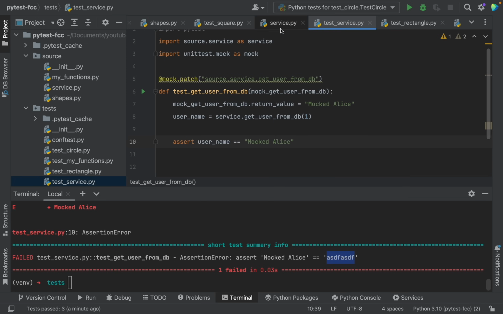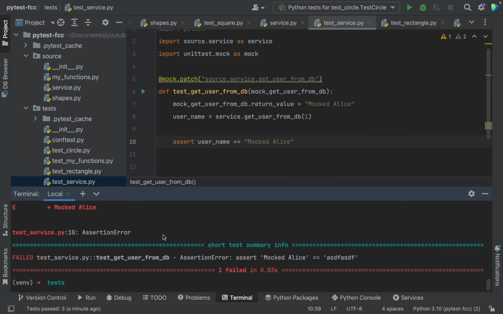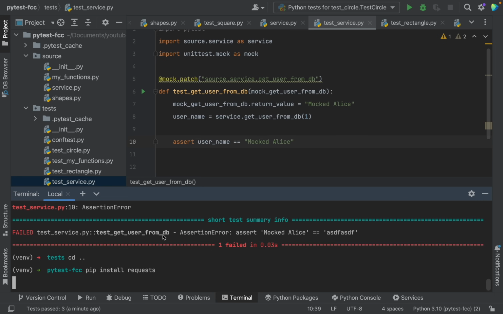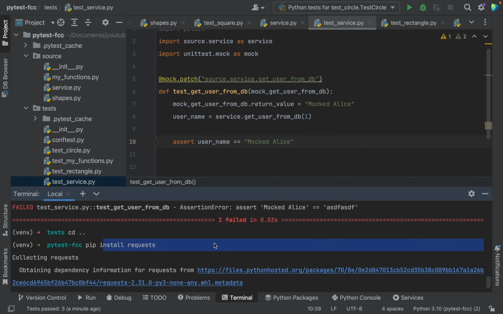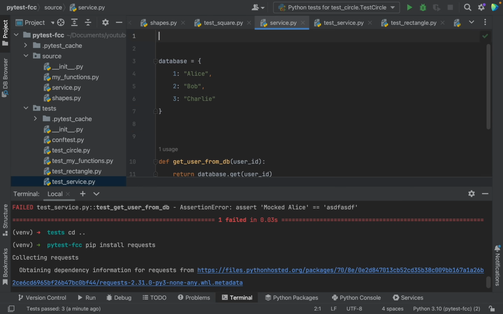But this is a very simple example of mocking. Let's actually use it with an API. So the first thing that we need to do is back inside the root of our project, let's pip install requests. So we need this requests library. I've just installed it with pip install requests just here. Now back inside service, we're going to go ahead and make an API call with that. So we'll say import requests.